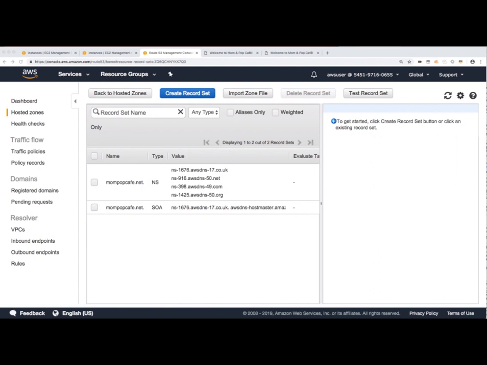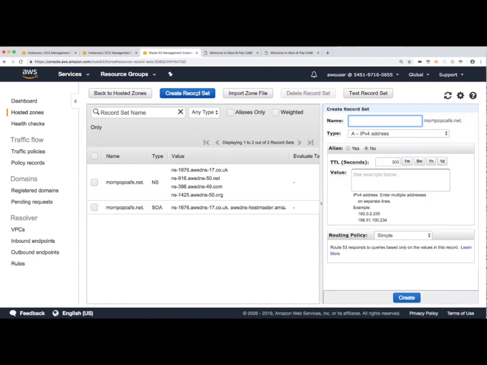And now I'll need to create 2 new record sets, one for each region I want to route users towards. I'll click Create Record Set to start creating the first one. I give it the name www, and it'll be an A type record. And I'll make the time to live very short, 15 seconds.